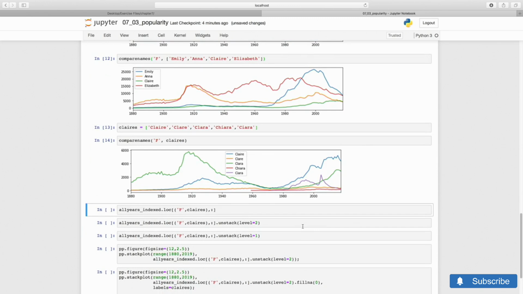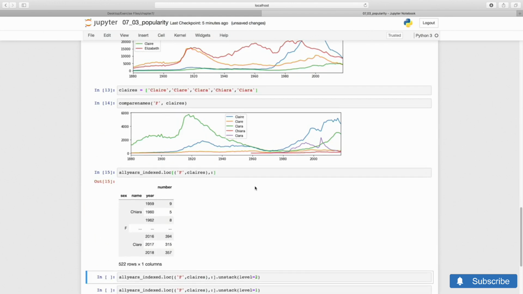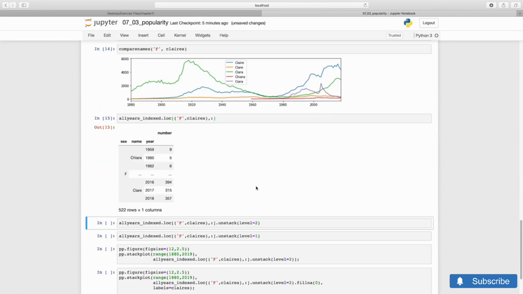We can make a slightly different cumulative or stacked plot that adds up the counts on top of each other. For that, we need a table of the frequencies for all the variants as a function of time. That will be an exercise in multi-indexing. We start by selecting all the Claires, and then we can apply data frame unstack to move one of the index levels to a column name. In this case, the year is level 2 of the multi-index.